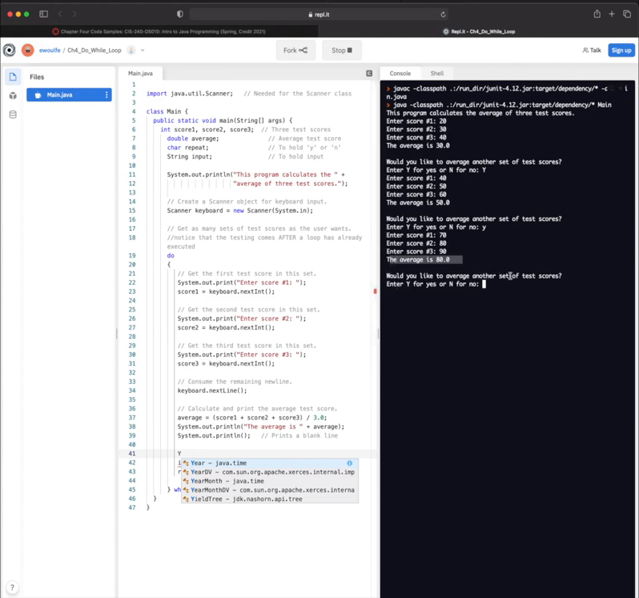Would you like to average another set of test scores? I'm as sick of this by now as you guys are. So I put in an N, and then it boots me out. Why did it boot me out?